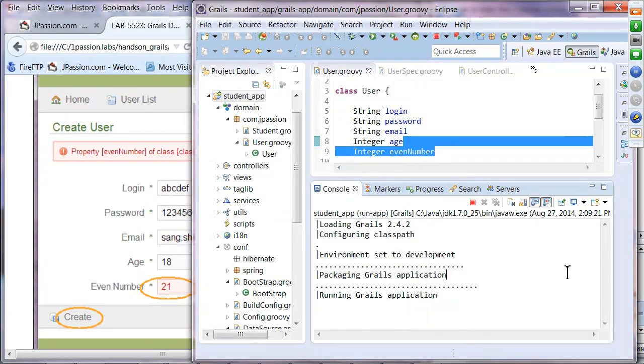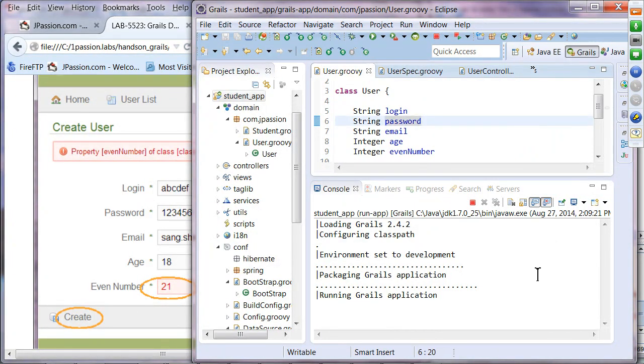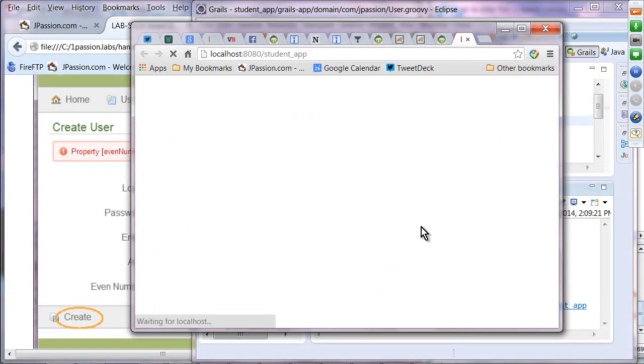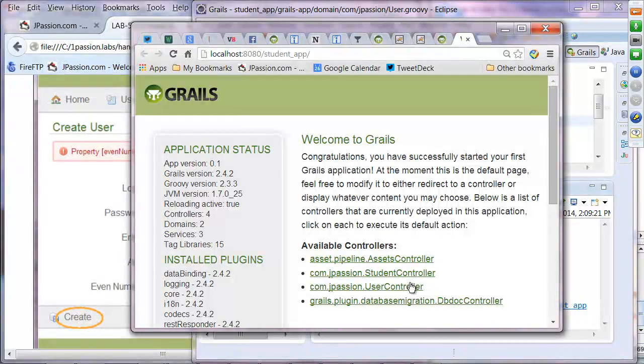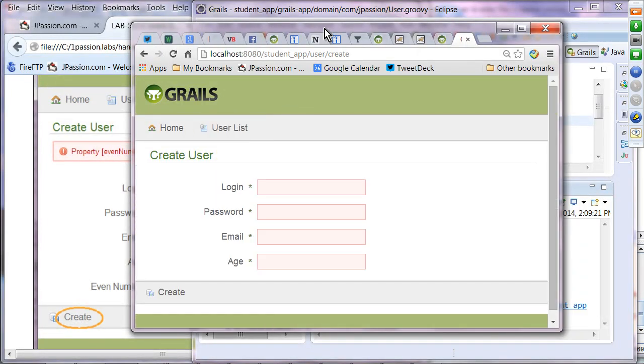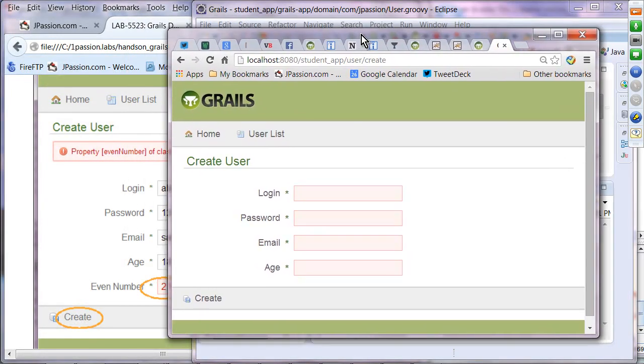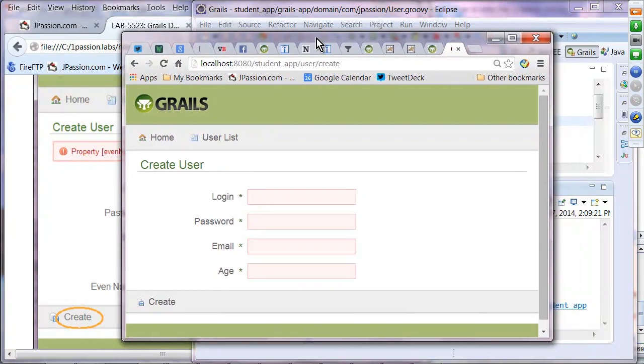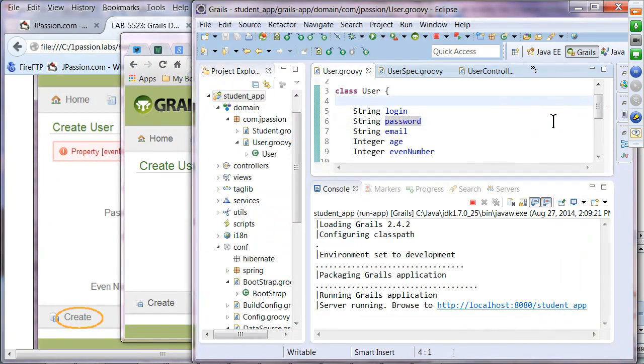In the meantime, I'm gonna actually wait until this is up and running, and let me actually demonstrate that too. Okay, here they go. Student app, and we are going to create user and new user. Oh, why doesn't it show even number? Didn't I? This is saved.